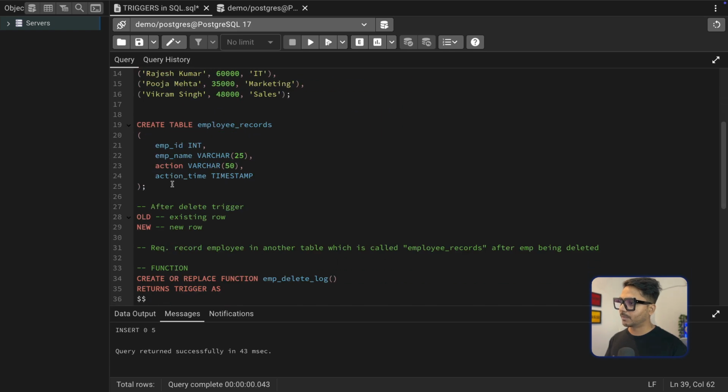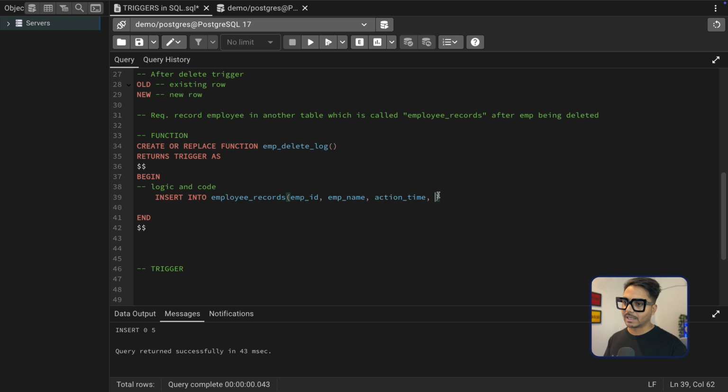Let's go ahead and see the column. It's called action. Okay, so then we would want to insert the action, like what action we have performed. Is it that the employee is being deleted? Is it updated? You can just write a message here. Okay, so we're just writing a simple insert statement.